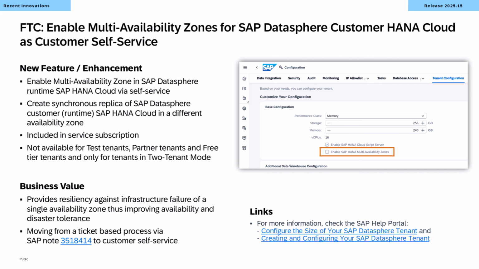This next new feature is about enabling the multi-availability zones for the SAP Datasphere customer HANA Cloud runtime as a self-service functionality in the backend of Datasphere. It's in the configuration area of Datasphere, and enabling it creates a synchronous replica of the underlying HANA Cloud runtime in a different availability zone of the same data center region. That provides resiliency against infrastructure failure of a single availability zone and thus improves availability and disaster recovery. This has been a ticket-based process before and is now enabled via this self-service flag.